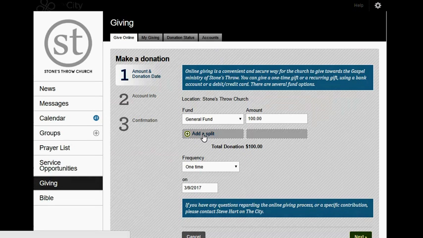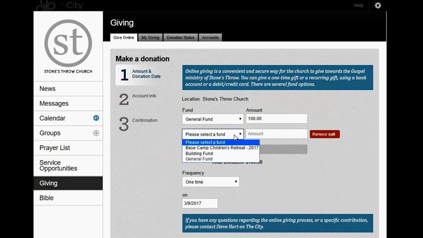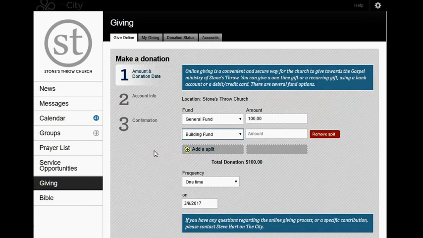But some people want to give to the general fund and to the building fund all in one transaction. So the city actually makes that very easy for you. You can select your general fund here and the amount, and then the building fund here. And for this example, let's say we also wanted to give $25 to the building fund.